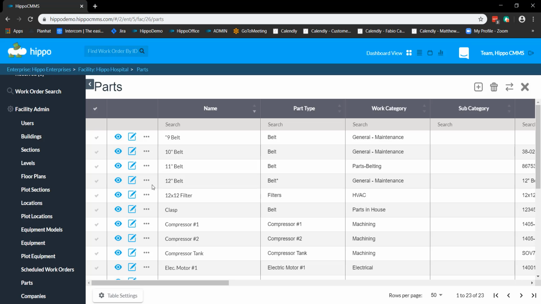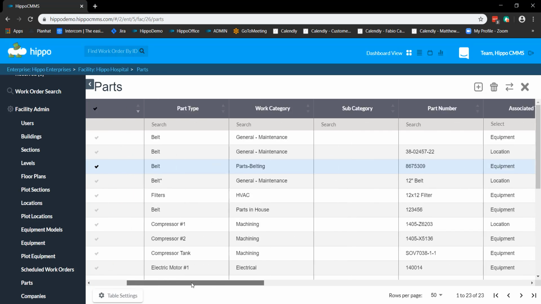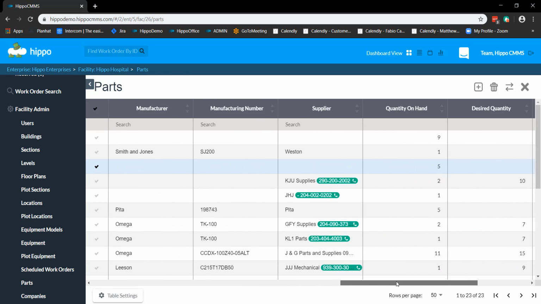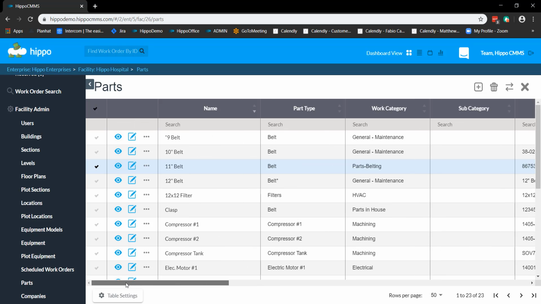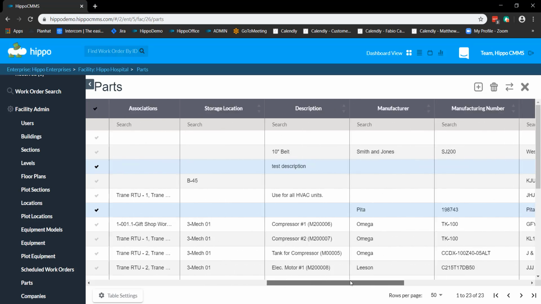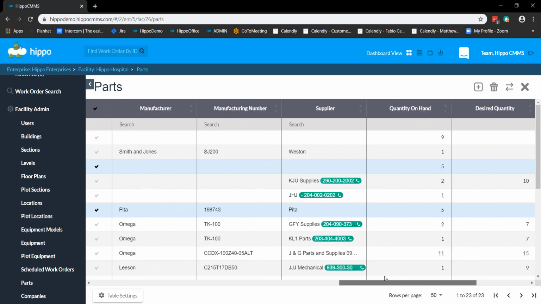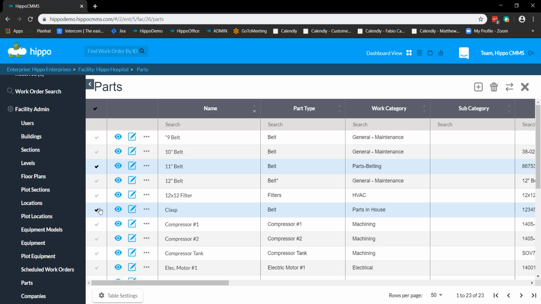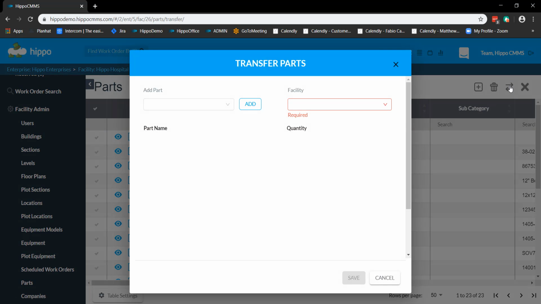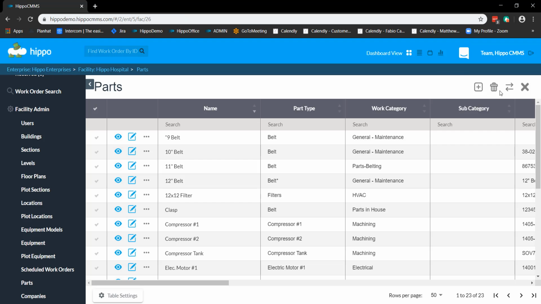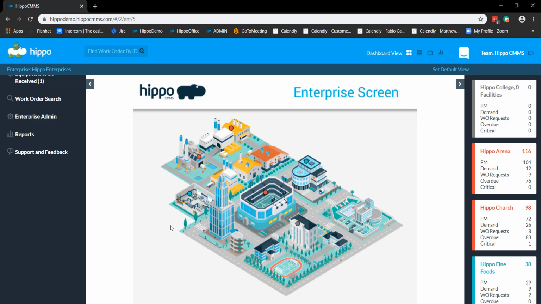go to the parts grid here, and now we have parts for the 11-inch belt. We transferred over 5. And here we also have the clasp. The same goes from this parts list. If you do need to batch transfer or transfer more than one part at a time, we can click on the batch transfer and it will populate the same window. And that is the batch transfer feature.